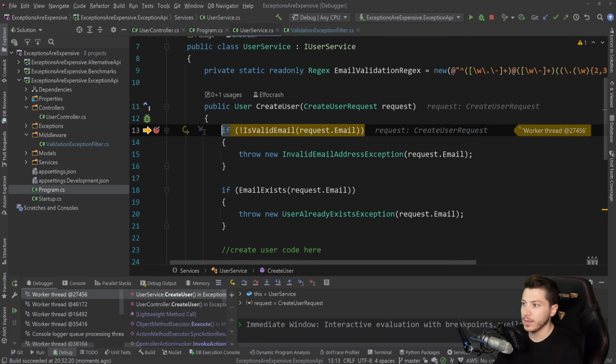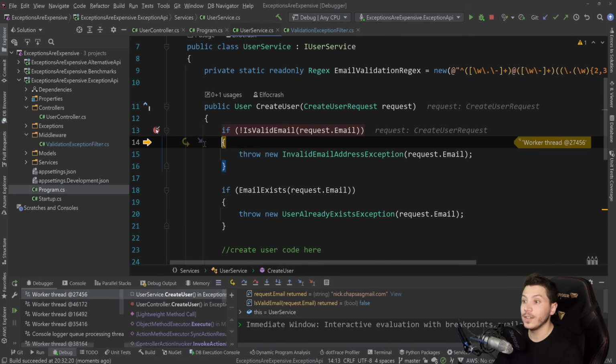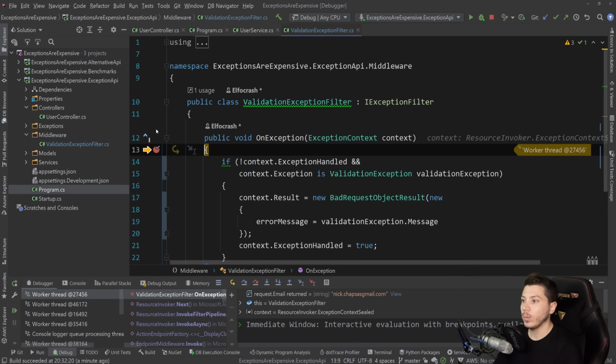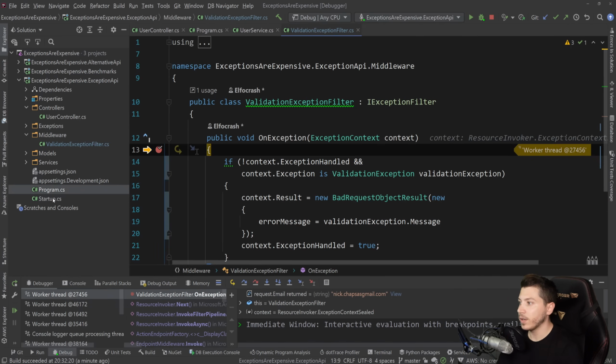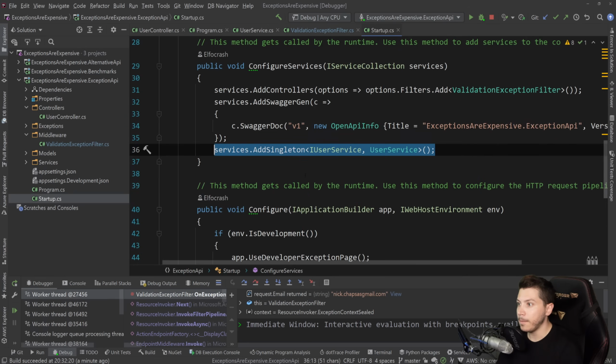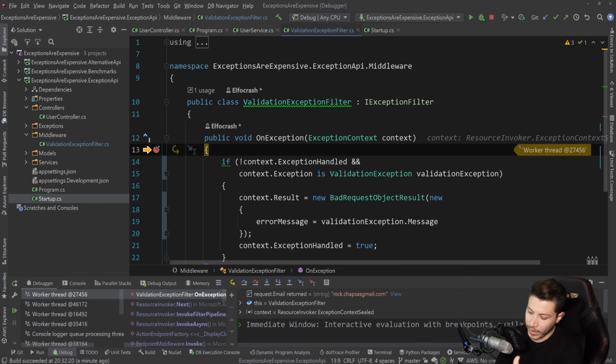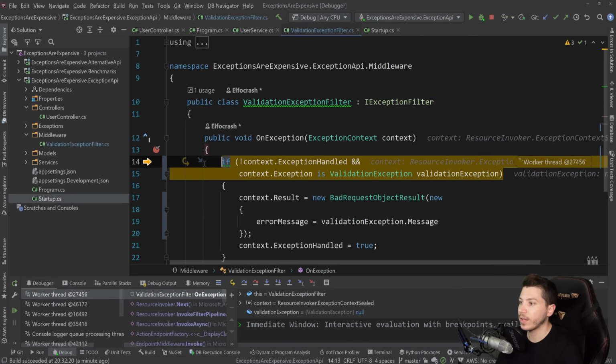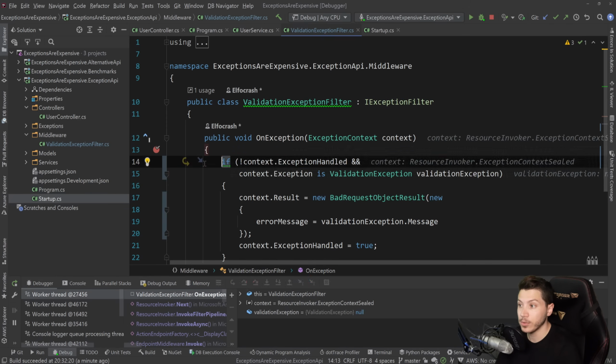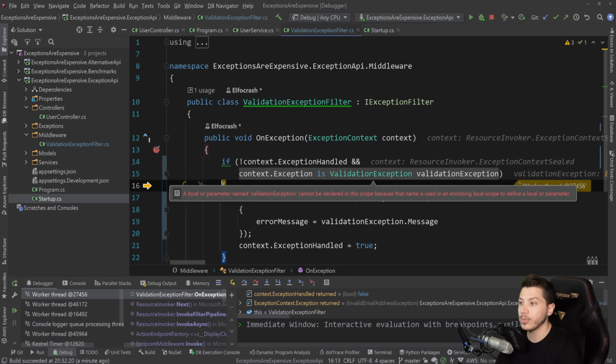So let's see what happens. Is it an email? It is not. So it's gonna throw an exception. And what happens is when you throw an exception with that middleware registered, and you can see it registered here as a filter in the startup, then we get in that, we have the exception context. We check that the exception hasn't been handled, and it is of a specific type. In this case, it is a validation exception because it extends that exception type.